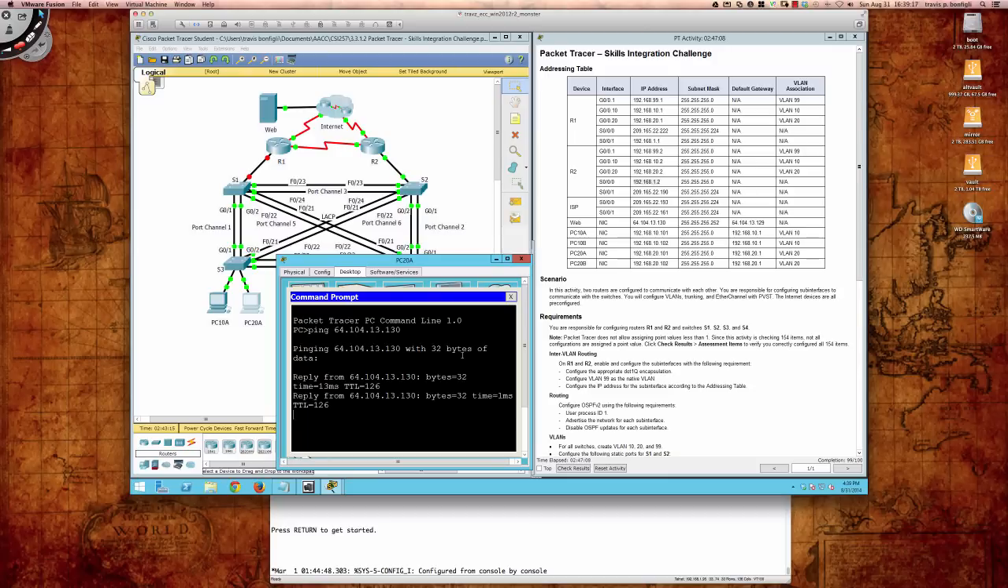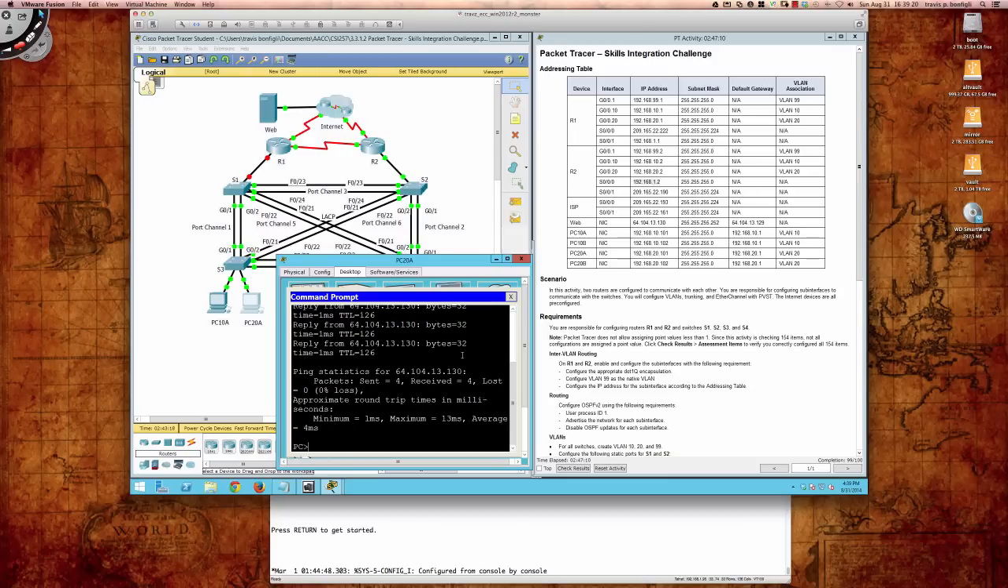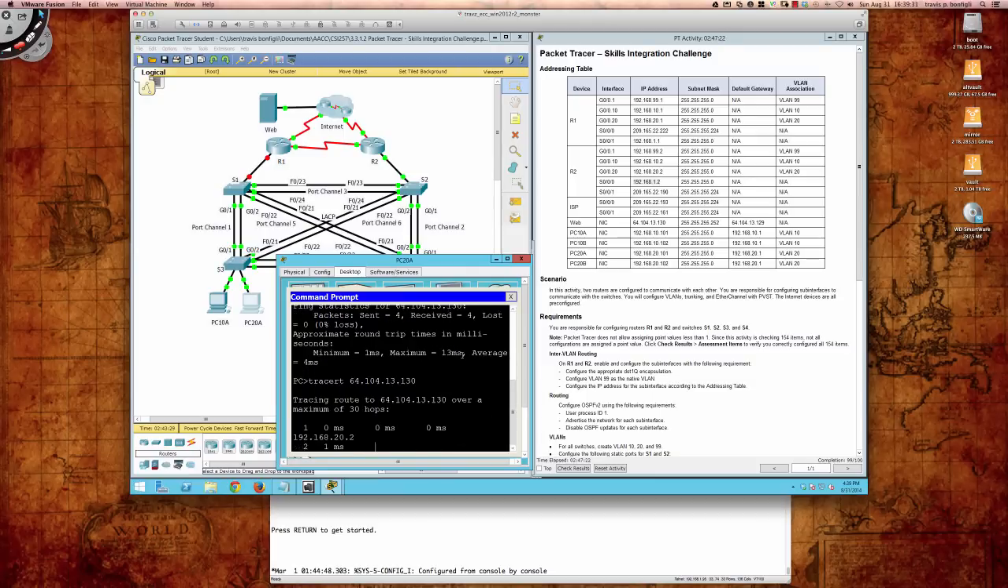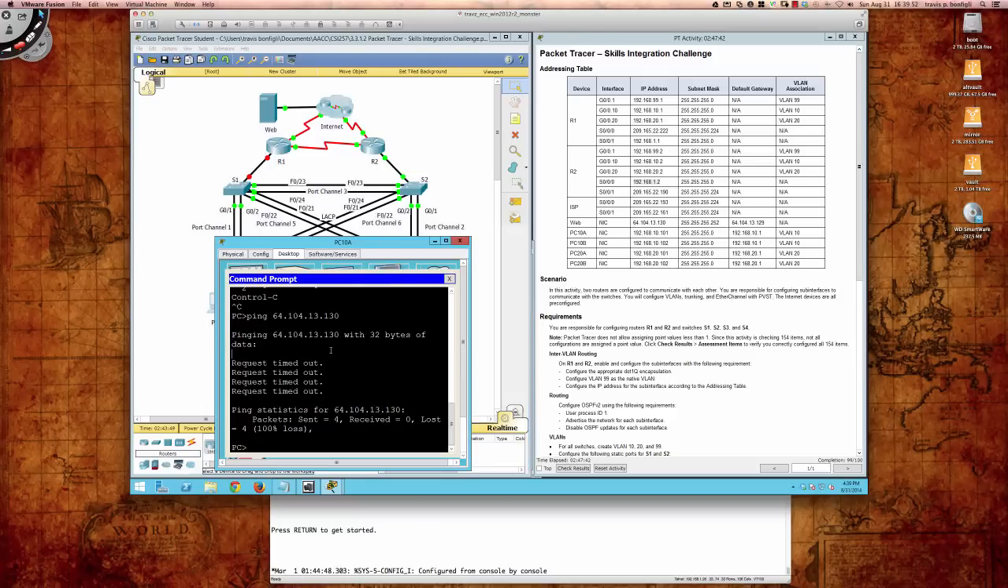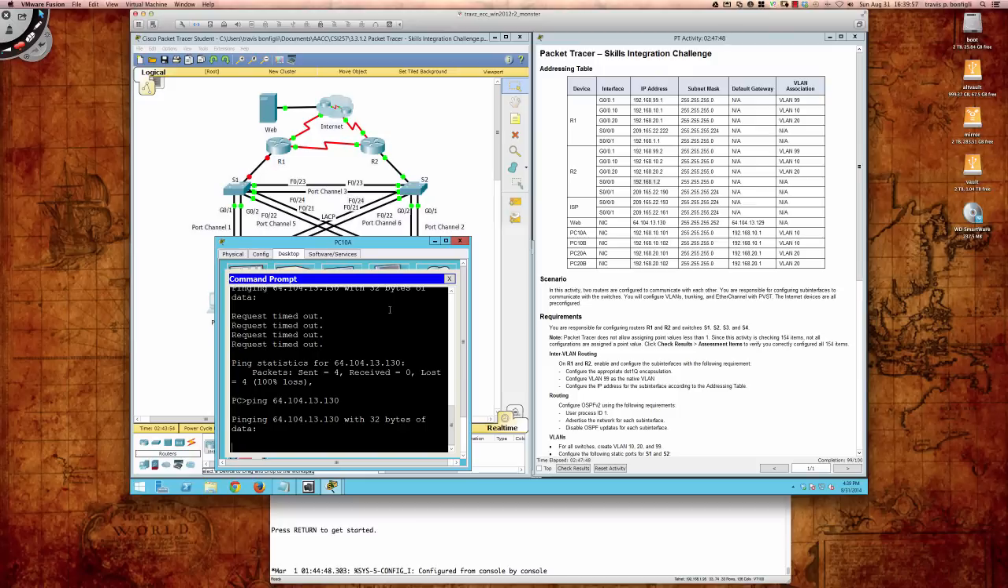All right, so it is working, right? So PC 20 figured out how to get out. So let's trace RT to 64.104.13.130. And so PC 20A, when he comes into switch 3, he figures out that he needs to go over here across this redundant link and then out to router 2, which is at 20.2, and then out to the internet and then over here. Let's pull PC 10A up again and see if he's got it figured out yet or not.